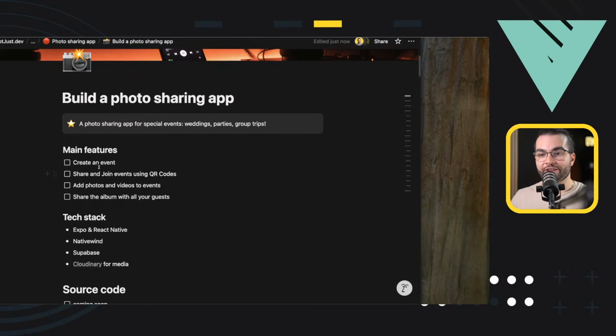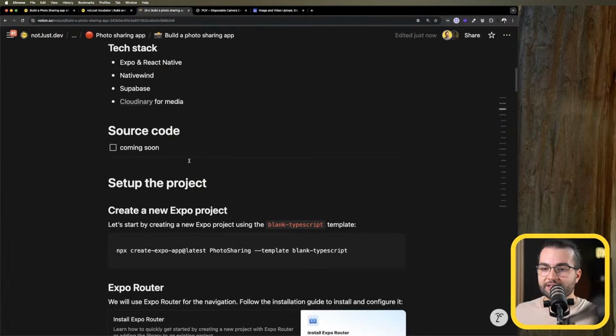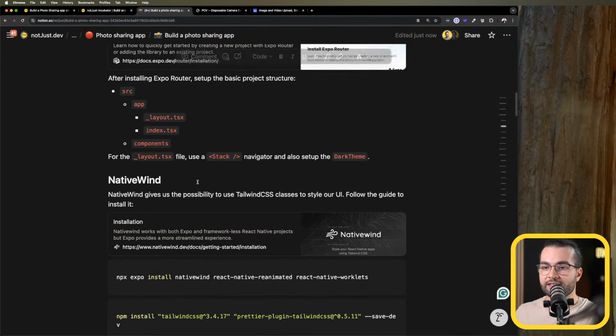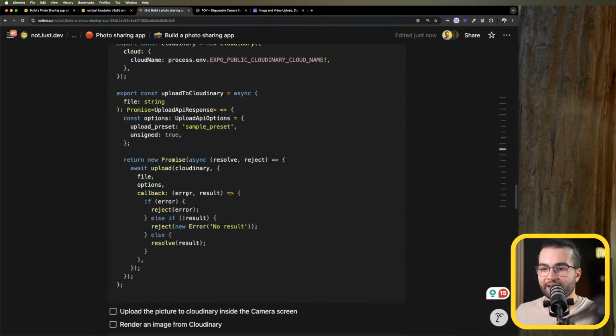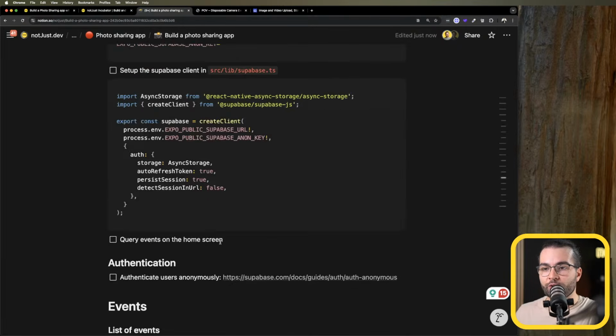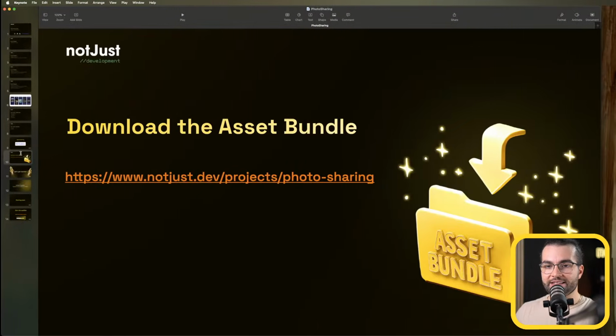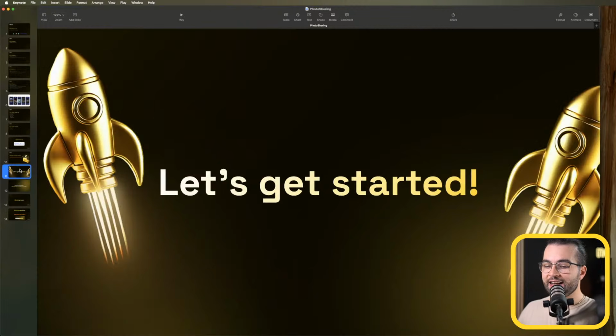This Notion guide contains all the steps that we're going to need today, all the to-do list, all the links, all the commands, the layouts, even some important code snippets that we're going to use. So you're going to need it if you want to follow along and learn this yourself. And with that being said, I think we are ready to get started. Let's roll the intro and let's build this amazing application.